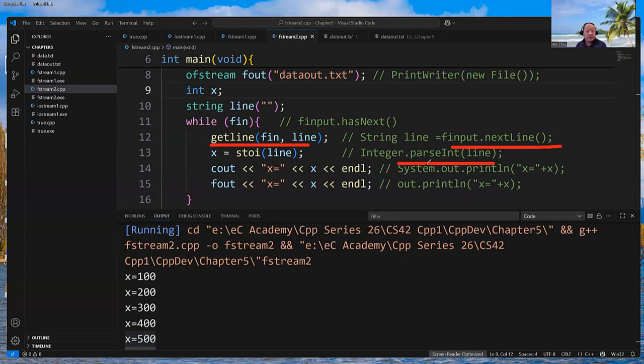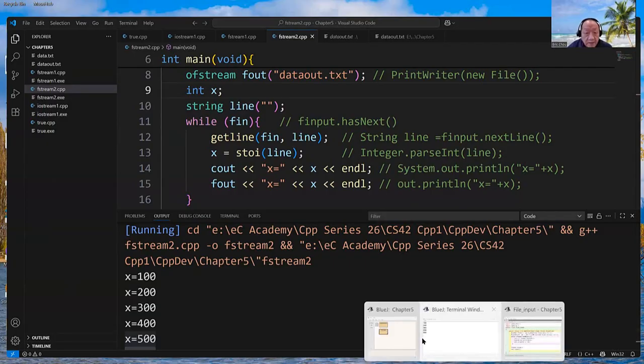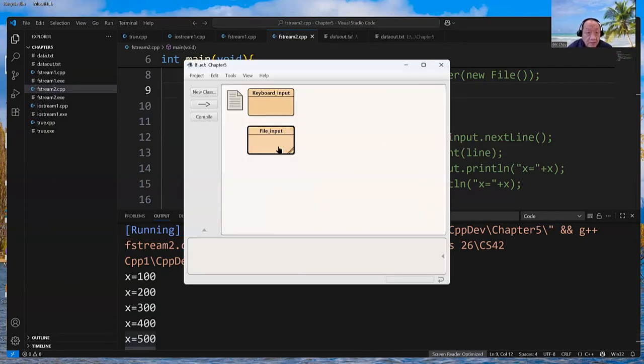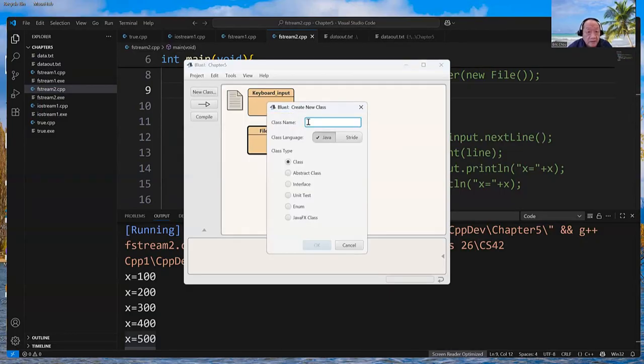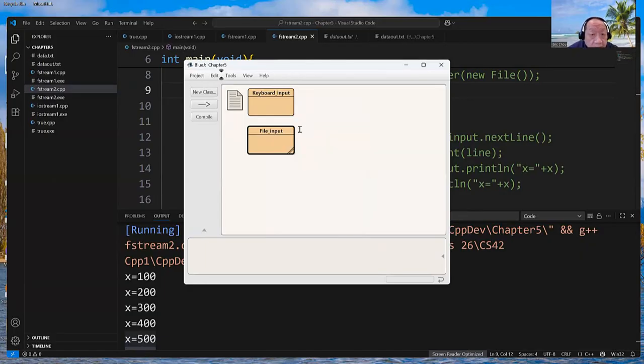Okay, now we are going to try another one. The third one, let's go to, this is keyboard input, file input. That's the next one, let's call it string input. Okay, so string input.